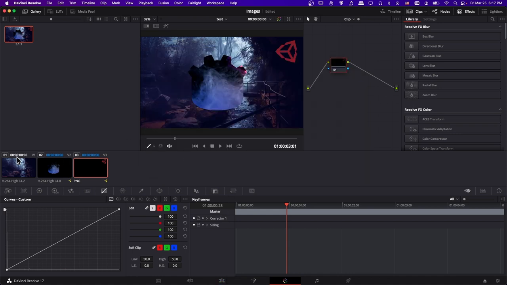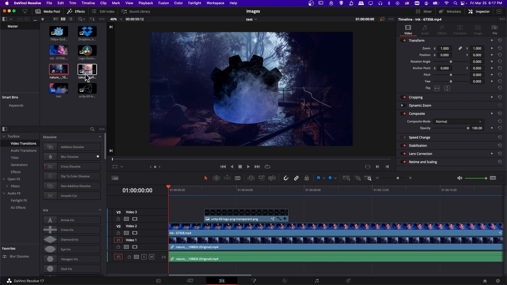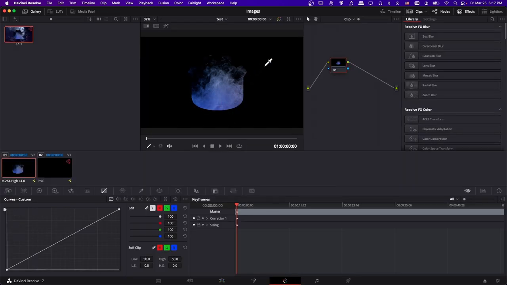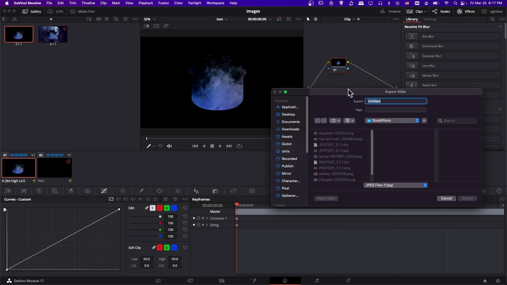Okay, and now one more thing I'm gonna want to do is disable video track 1 when I'm doing this so that we have that black screen information on the outside. So let's disable video track 1 on the edit page. Let's go back over, let's grab a new still, right click, grab still, and let's export this as a PNG. So I'll call this PNG test 2.